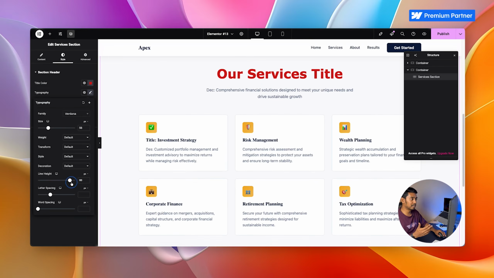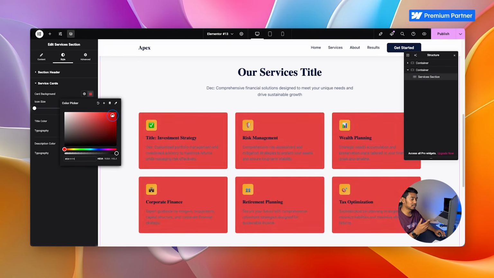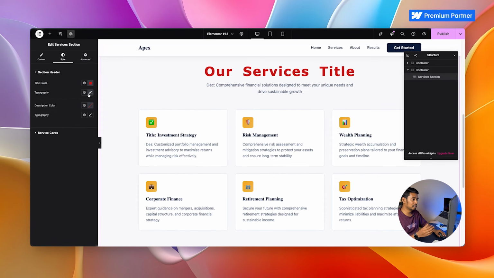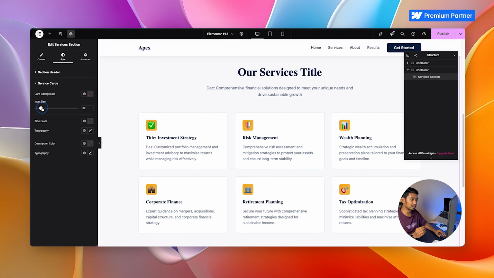I just reset to make it look better. I am just clicking and changing the service box colors. I just reset the color and I am able to change the icon sizes here too. The same level of customization goes for the title and description.